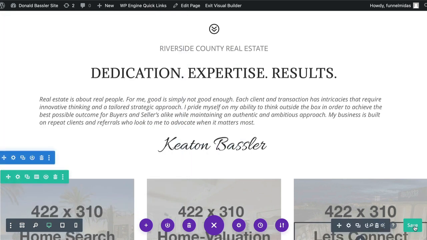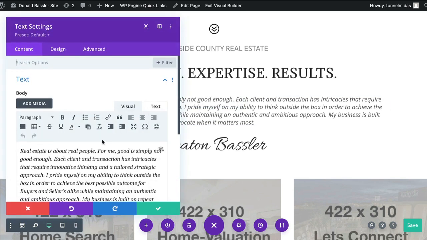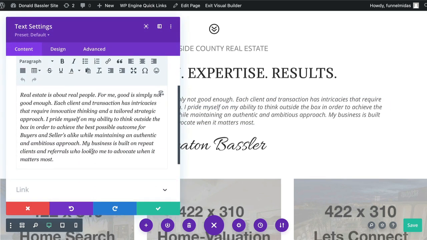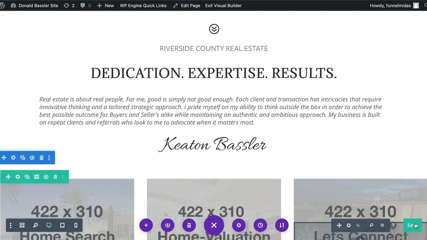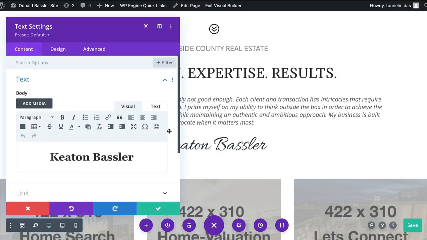And I like to save all the time. So I'm going to save here again. And then once again, if you mouse over this text, you can click on the gear for this module. And now you can update this text to give a little blurb about you and your real estate business. And when you do, you just remember to come back down here and save those changes, and then click down here and save.